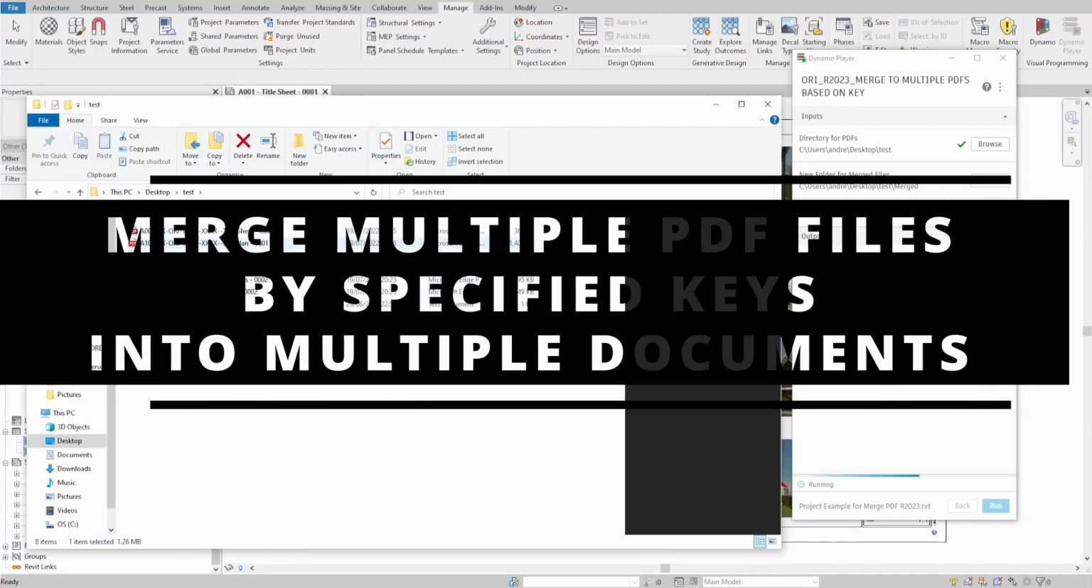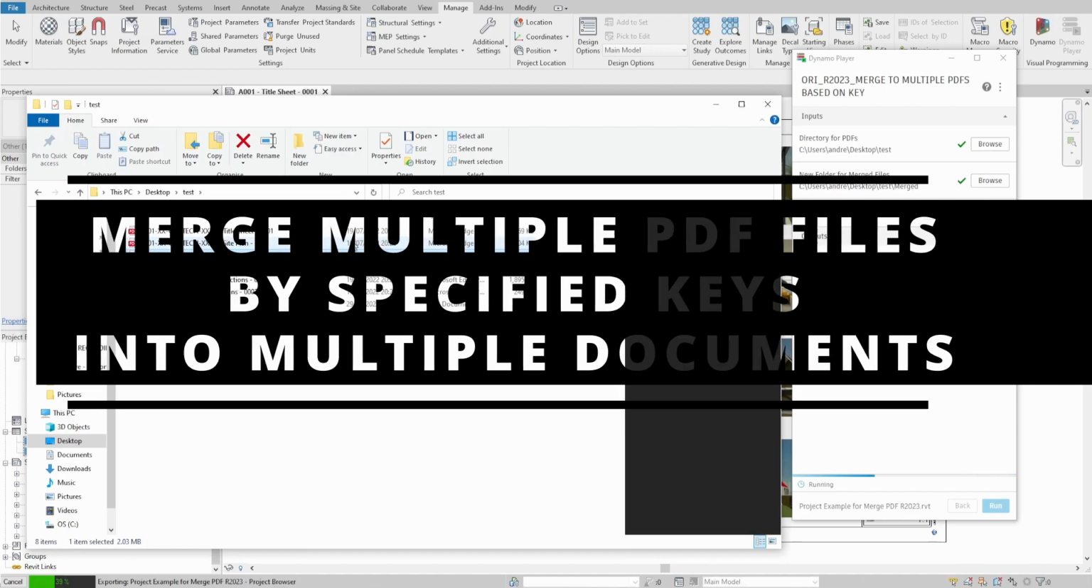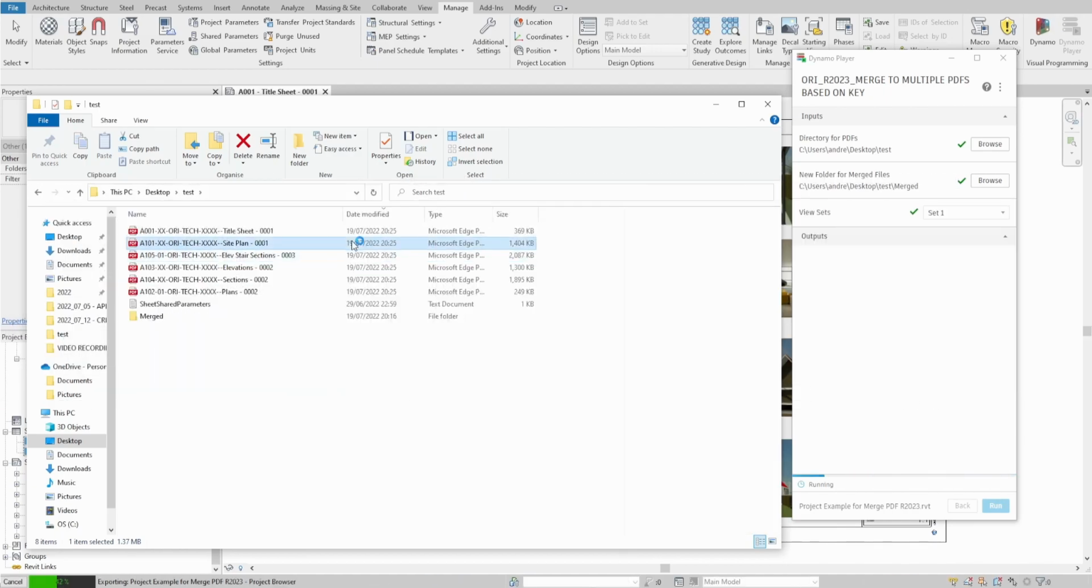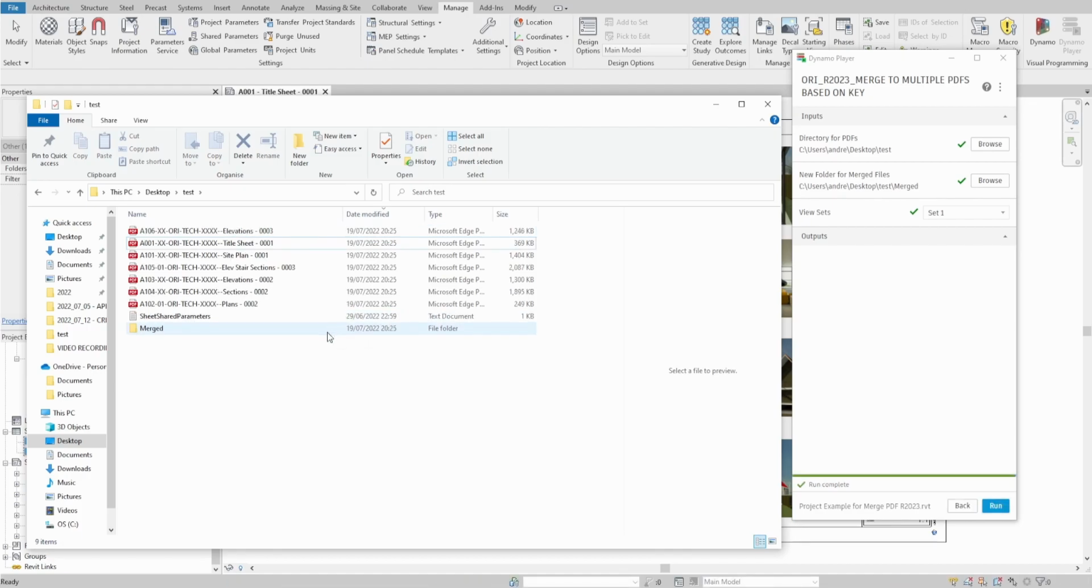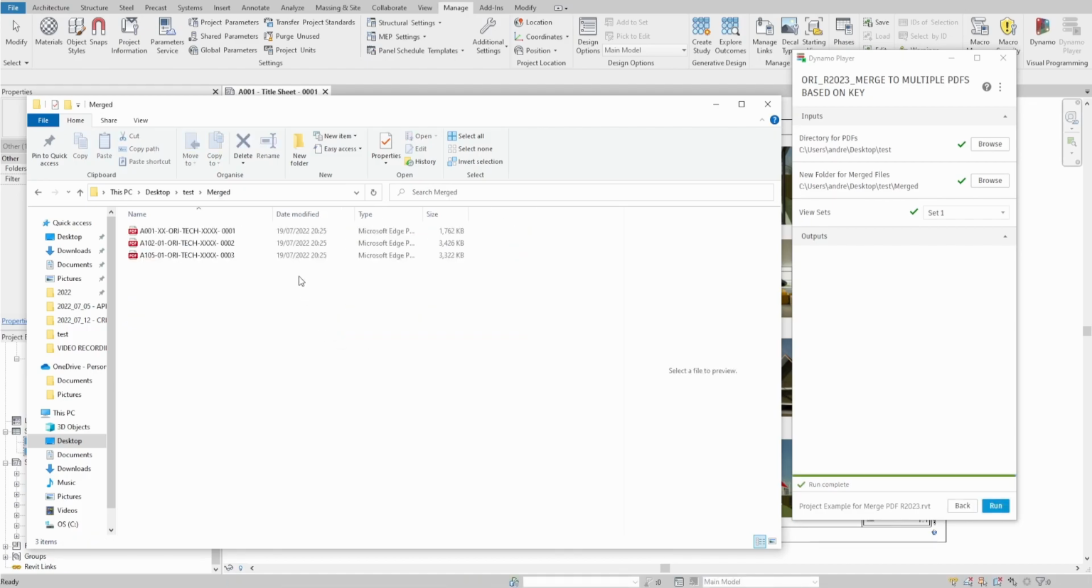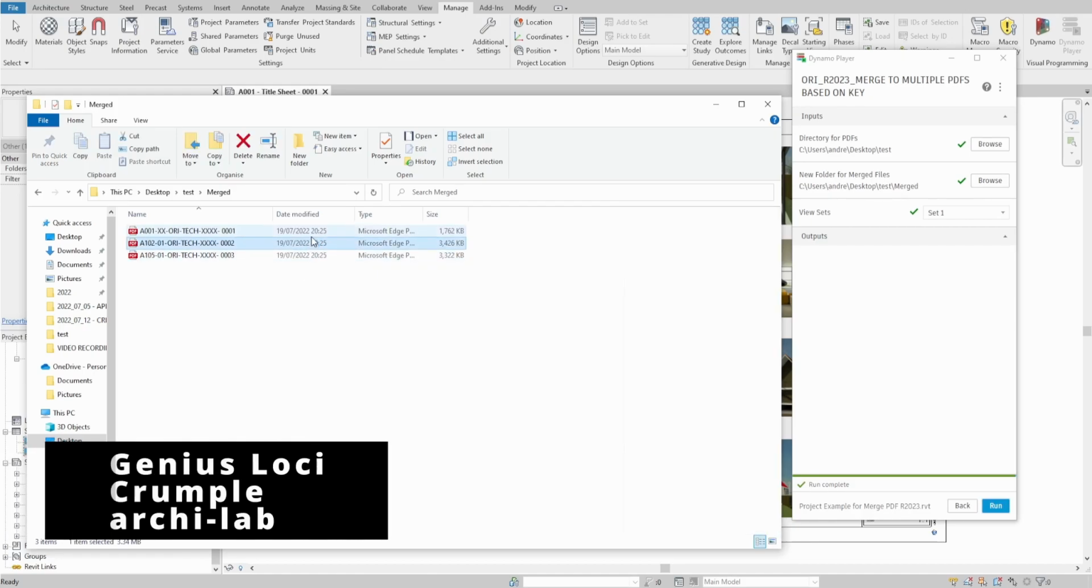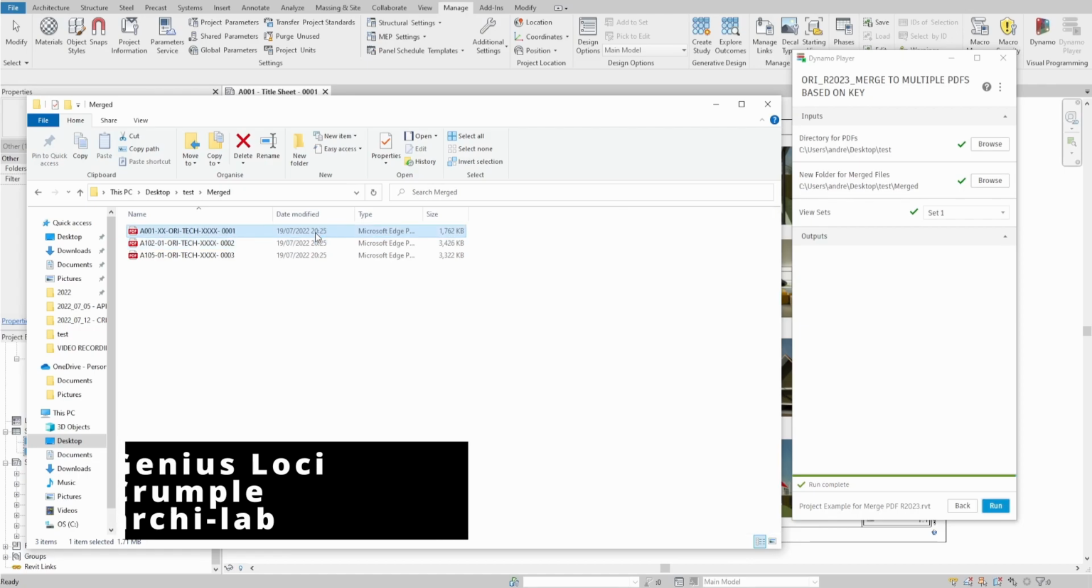Hello everyone. Today we will create a script that merges multiple PDFs into separate documents based on a specified key. For this task, we will use the export PDF script, which was created in my previous video. We will need to add some modifications to create a sequence which exports PDFs first and then merges them accordingly. We will use 3 extra packages: Genius Loci, Crumple, and Archilab.